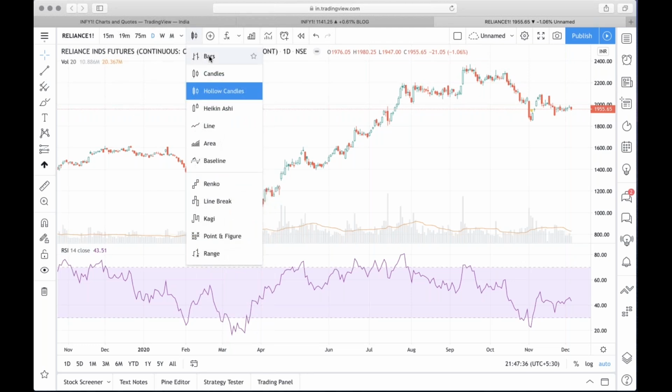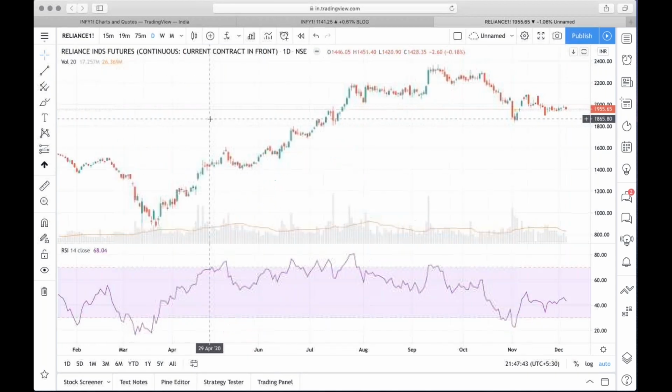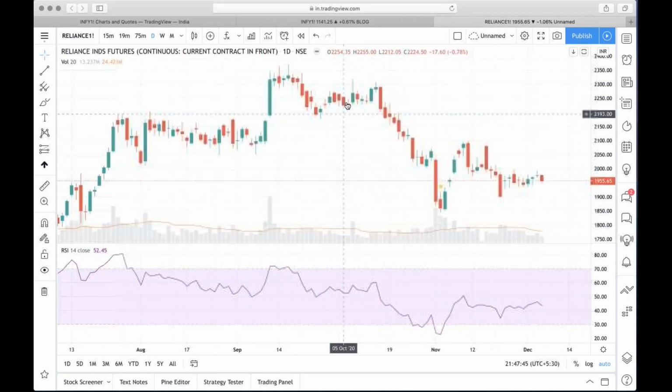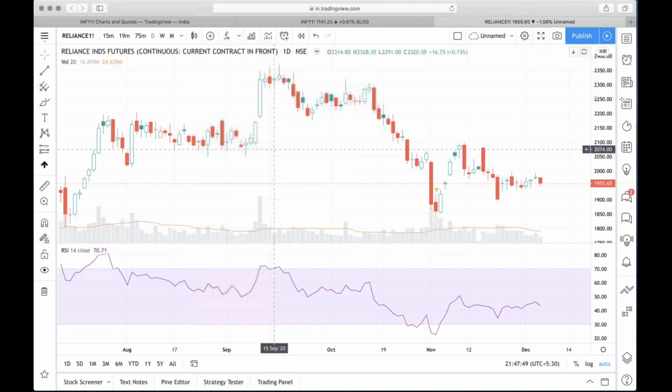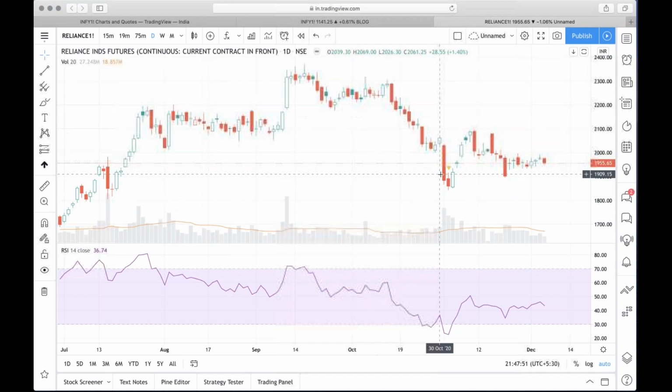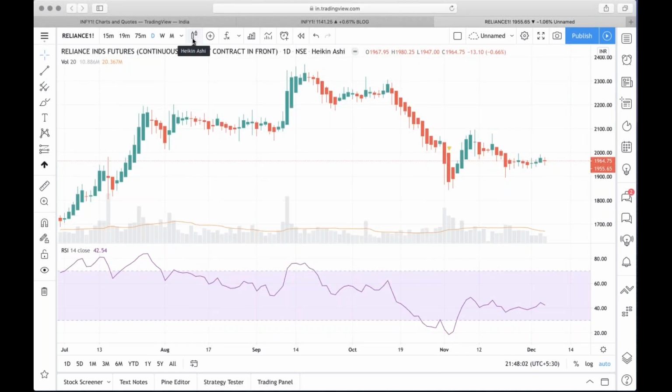Then there are ways in which you can plot your prices. So bar charts, the classical bar charts, the candlesticks where the body is fully colored, red or green. And then there are hollow candles, which I use because they're quite useful. It gives me the color of the bar based on close. I'm going to show this to you. And then there's Heikin-Ashi.